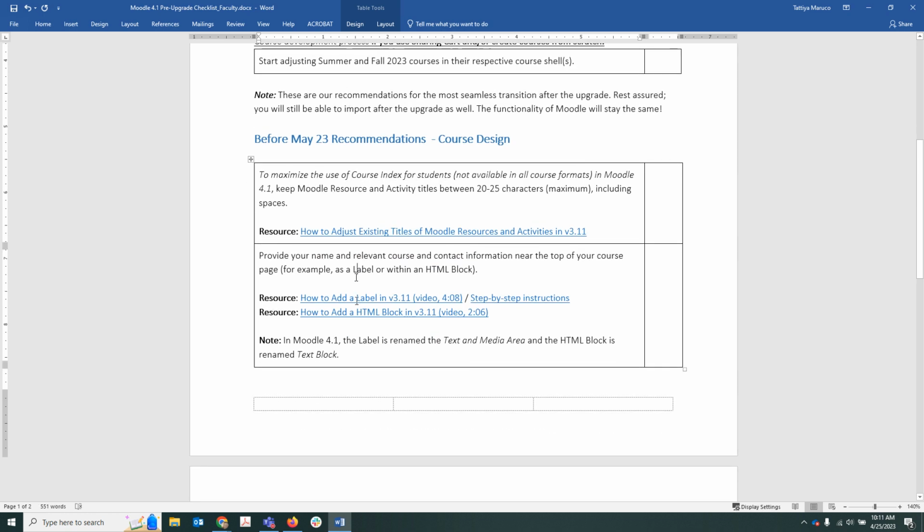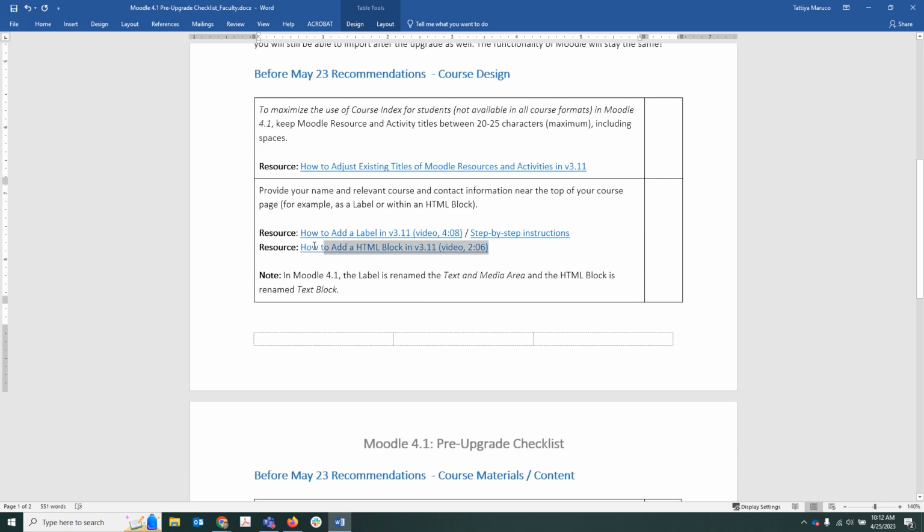We also recommend putting your contact information up at the top, because it's going to be a new visual layout for everyone, and we want to get the most important information as easily accessible as possible. So we recommend putting your name, your contact information, and any relevant course information right at the top. And we have a couple of resources for how to support you in doing that in Moodle 3.11, what we're currently on.